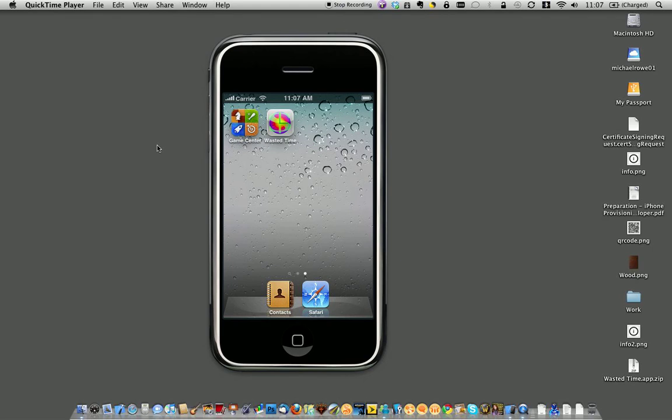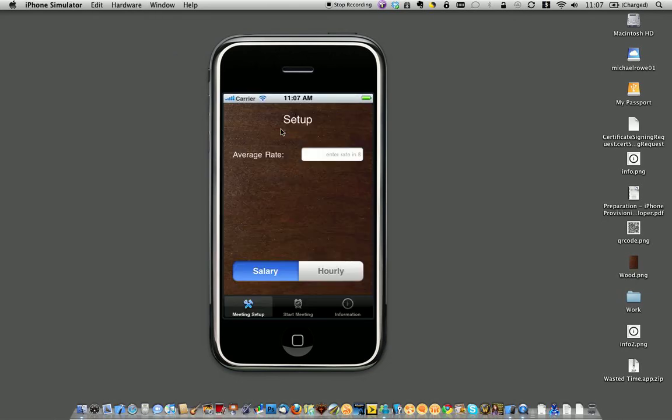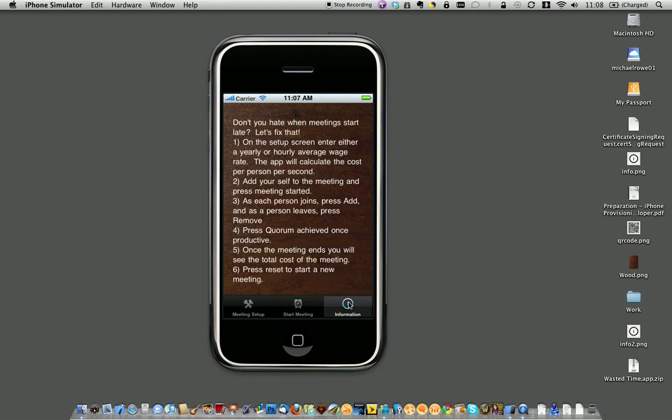So, I'm demoing it in the iPhone simulator, but I do have it on my iPhone, and I'm provisioning it for people to test right now. So here's the app. It's a $ sign on a clock, and when you click on it, you start up in the meeting setup screen. There's always an information tab which you can click on, which really walks you through the steps. Very simple, very straightforward.